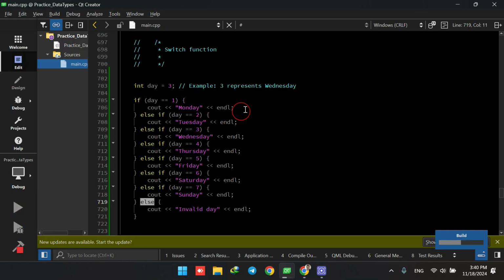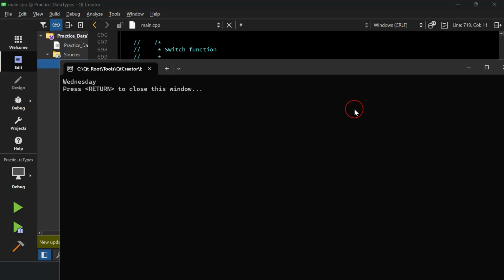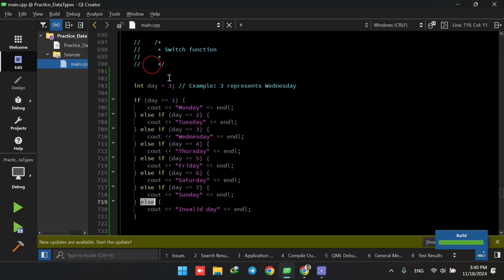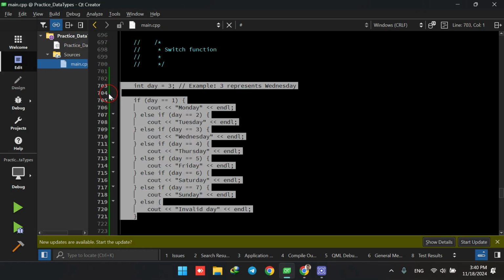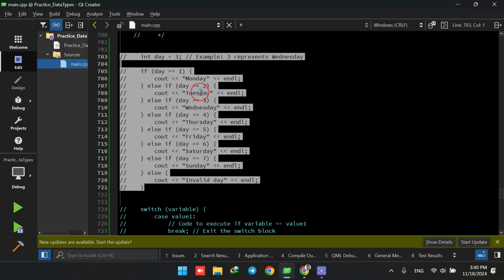So let's try this code and see how it works. It is printing Wednesday because we mentioned day equals 3. But as you can see here, we're checking many conditions, and it's really hard to go through all these lines because there are many conditions to be checked. Instead of doing this, we can use a switch statement.